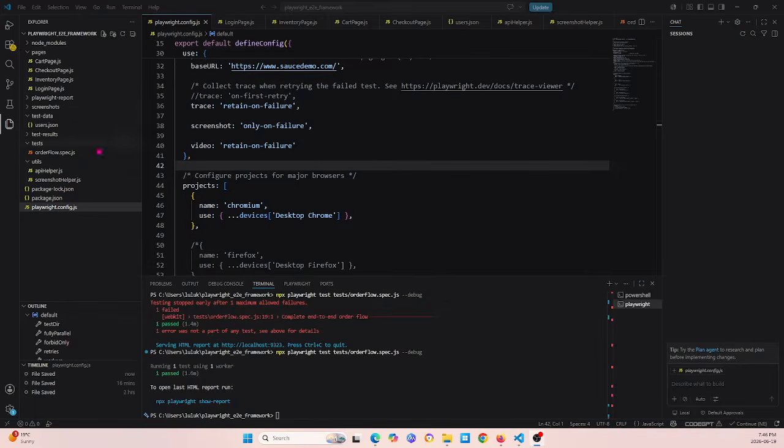Let's look at the code parts. First make the project folder. This is the project folder, E2E framework. Install Playwright to get this module. Then create subfolders: pages, test data, and utility.